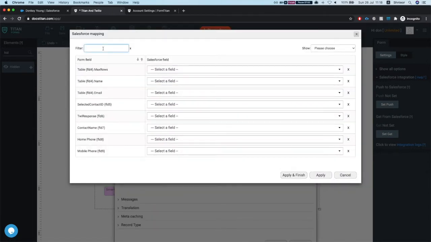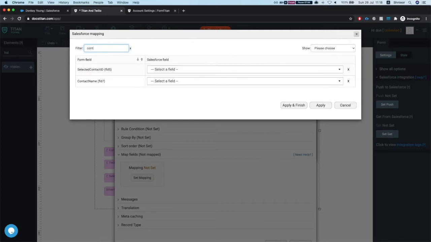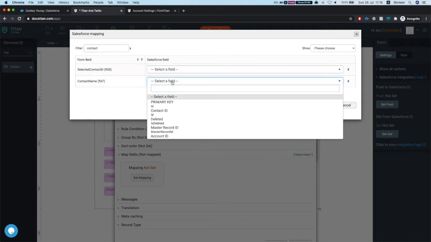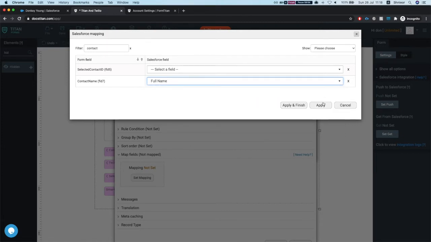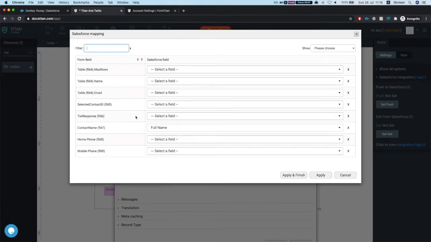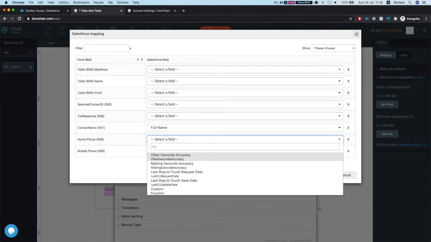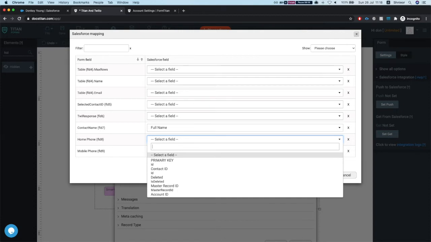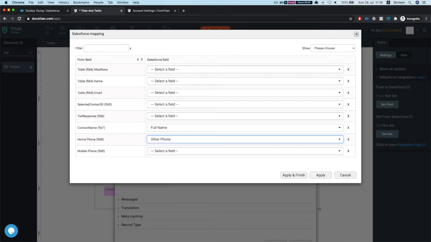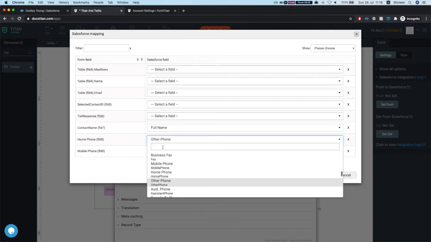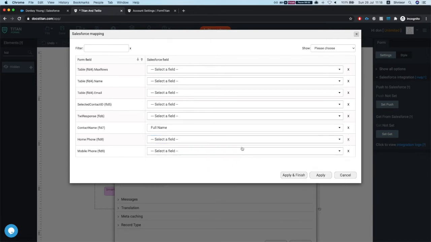So what we want to do is map the contact name, and we'll map it to my contact. Let's do full name. And what else do we need to map over there? Let's map something for the home phone. So we'll do, for the home phone, other, just to show you the possibility that you don't have to show the actual phone. We'll do other. You know what, we don't even need to map it. Let's just map the mobile phone.